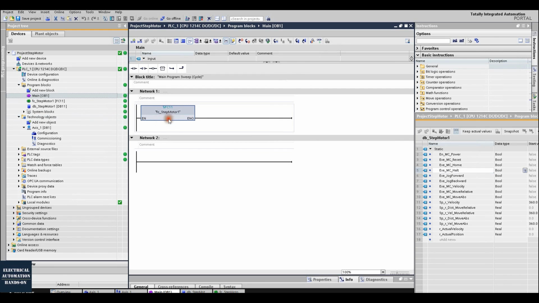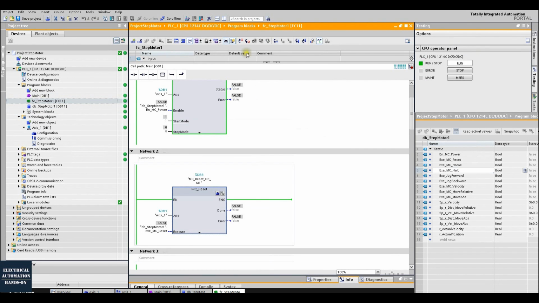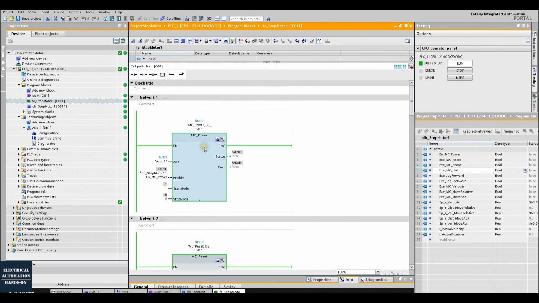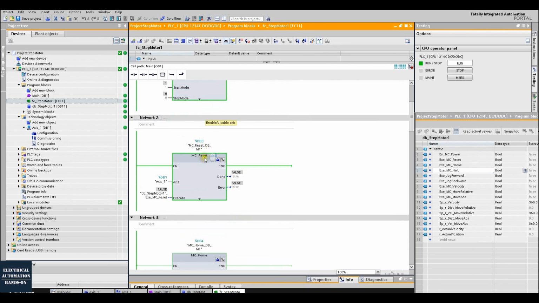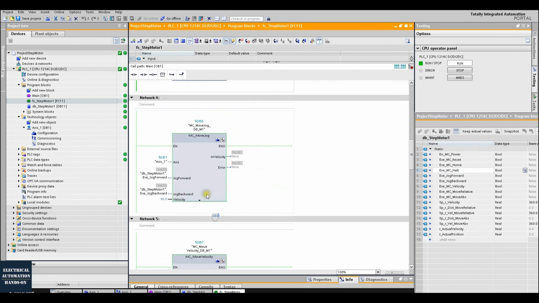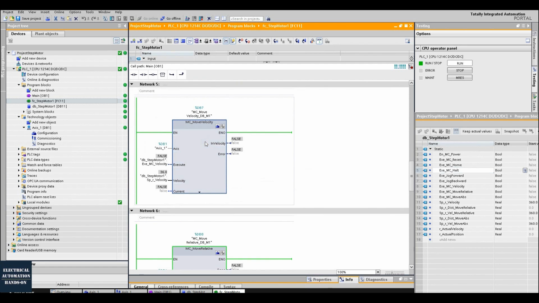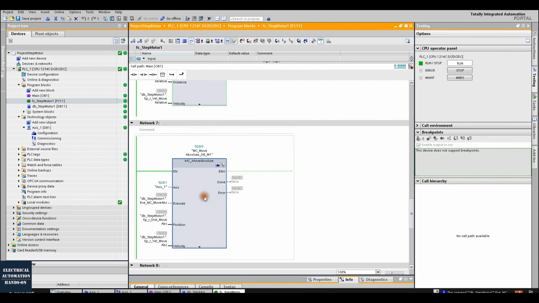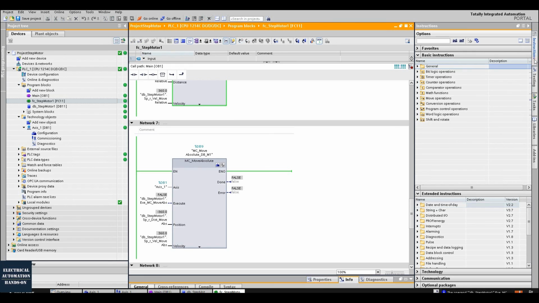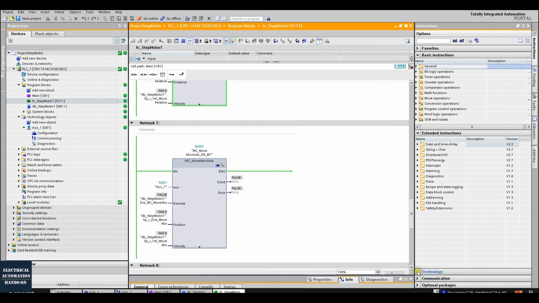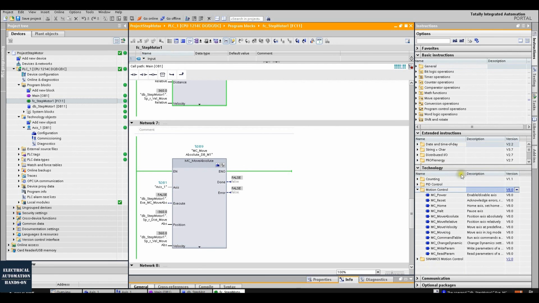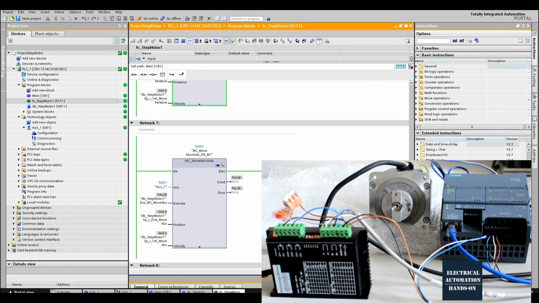And then we will use the program. From this OB1, we call this FC11, and inside this FC11, those are the typical MC motion control function blocks: power, reset, home, jog, move velocity, move relative, and move absolute. And all those commands are located at the very right side, under technology, and under those motion control here, those commands. Alright, this is the video for today.